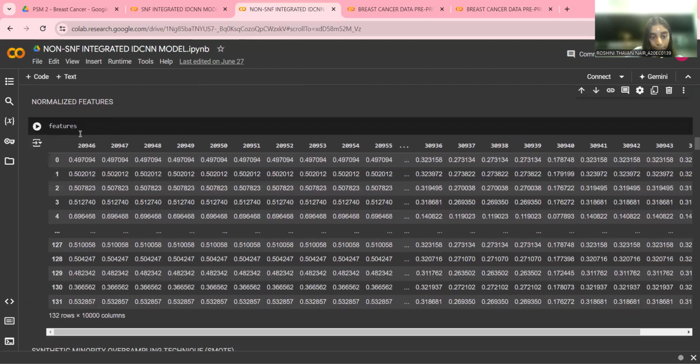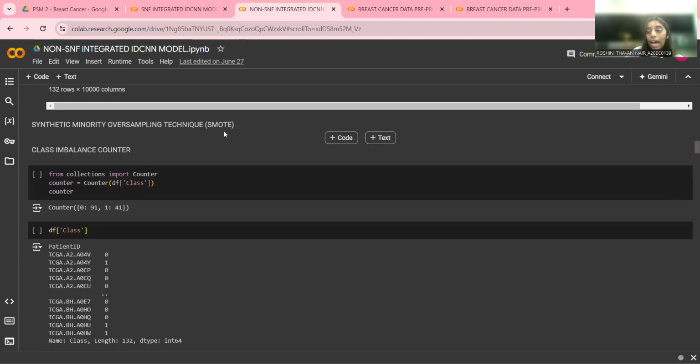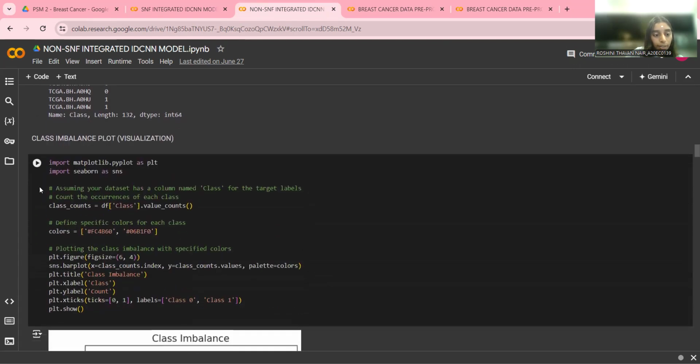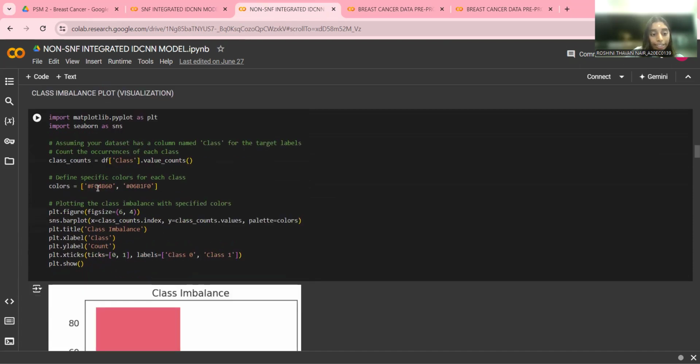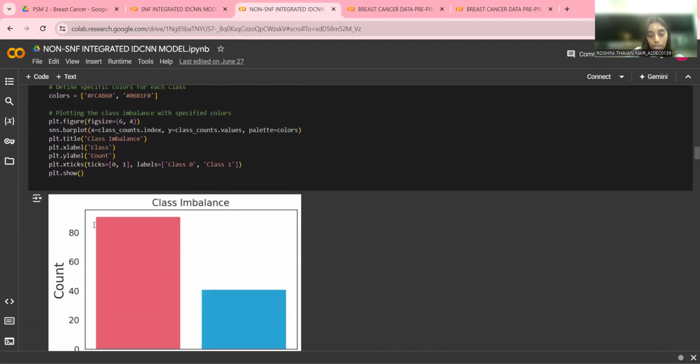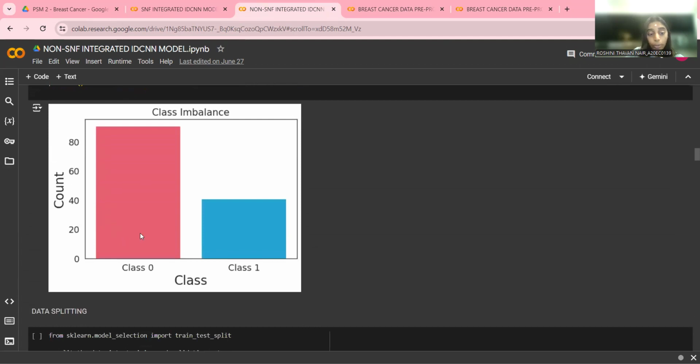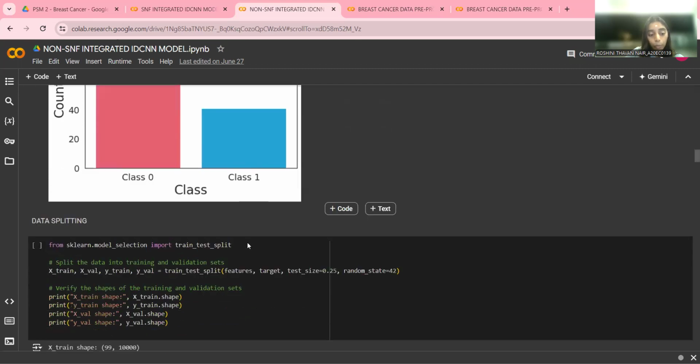So this one is the normalized features. And then I applied SMOTE. SMOTE is the synthetic minority oversampling technique. This is the process that is carried out to balance the imbalanced data set. So as you can see, I assume the data set has a column named class for the target labels and count the occurrence of each class. So I define specific colors for each of the classes and plot the class imbalance with the specific colors. So 0, which is Luminal A, is represented in pink, and Luminal B is represented in blue.